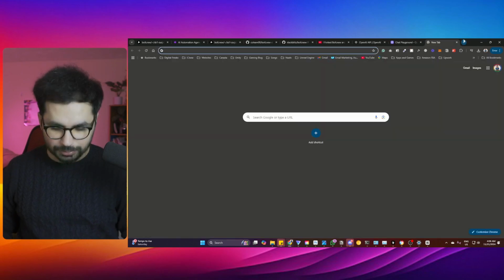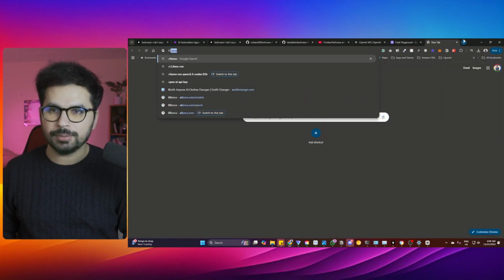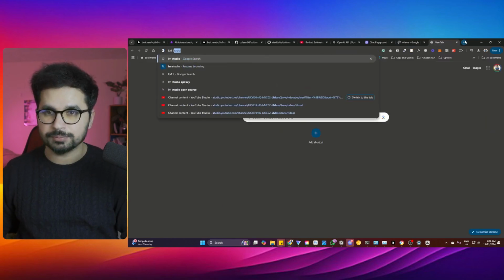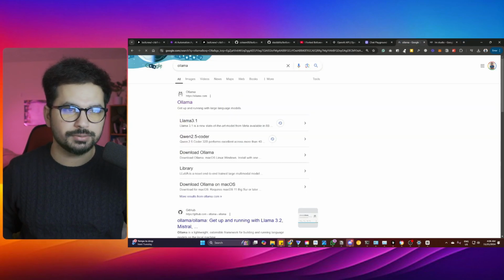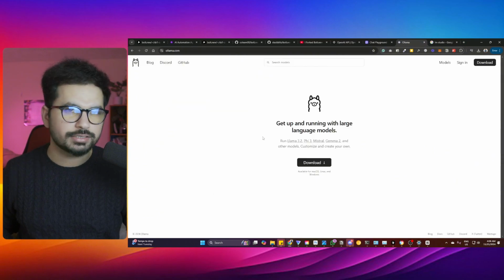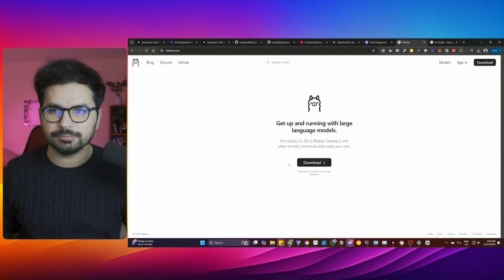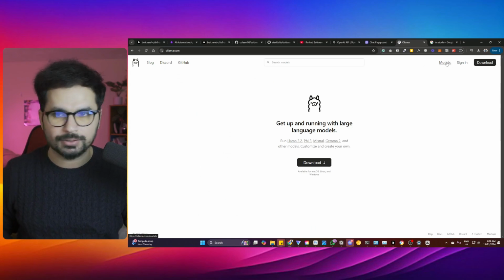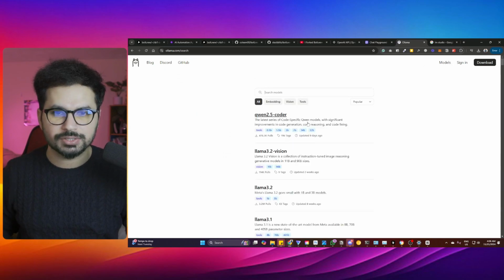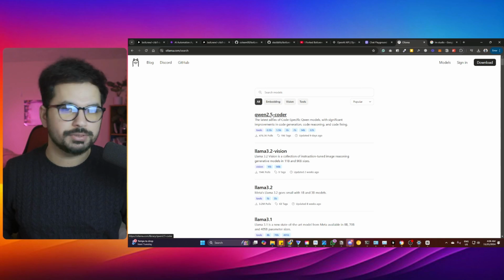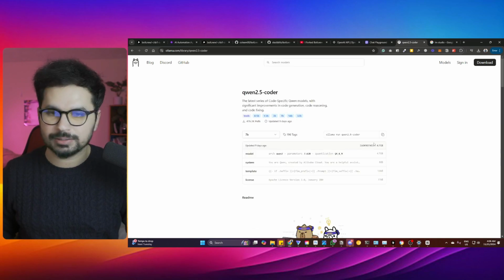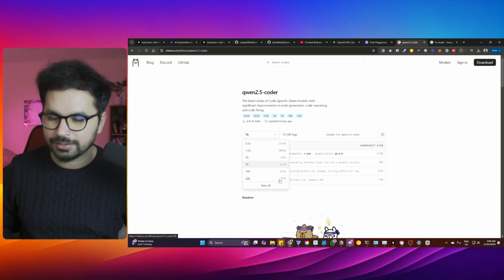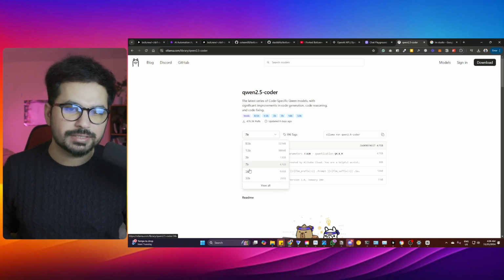So what you want to do is go to something like Ollama or maybe LM Studio. Ollama is a kind of large language model management tool. Consider it your CMD for large language models. Just go to Models and copy, let's suppose, Qwen 2.5 Coder. This is a brilliant large language model right now for writing code. I have been loving it.